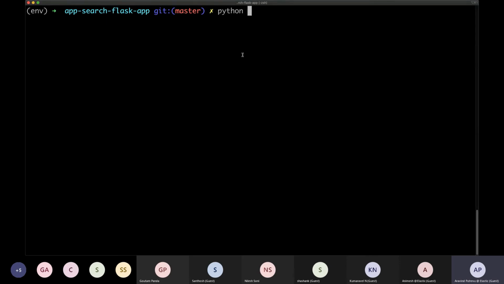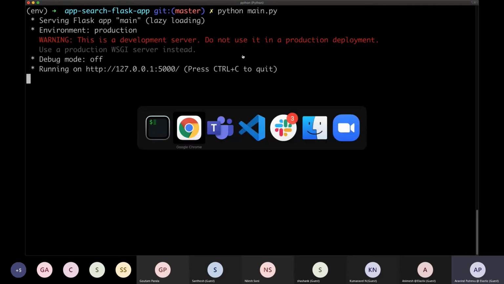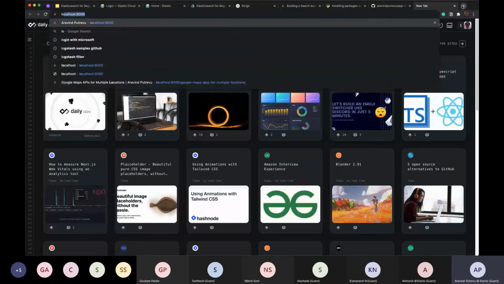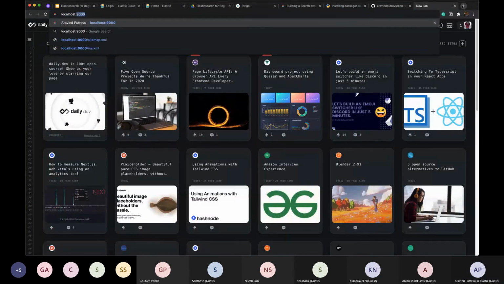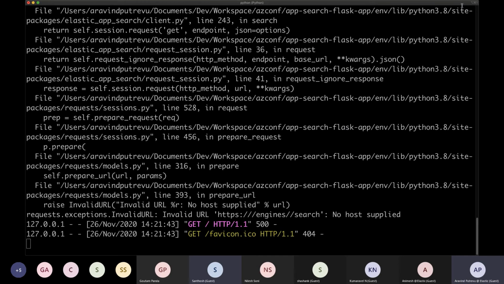Okay, so I'll say python main.py and my application is started, but it might not work. Tell me why. You have not integrated. Correct. Exactly. I have not integrated the thing.